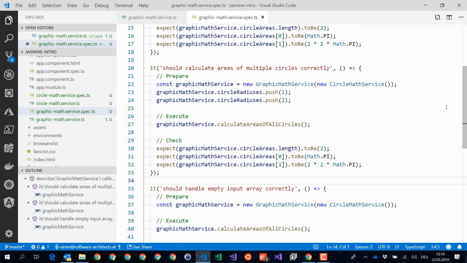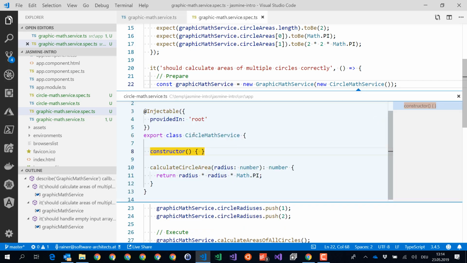The new version does something else. The circle math service, if we take a look at what the circle math service does, by the way, this shortcut was Alt plus F12. If you press Alt plus F12, you don't jump into the other file, but the other file is displayed inline in your code. That's a very nice thing. It's called peek into definition. Maybe some of you haven't known this shortcut.